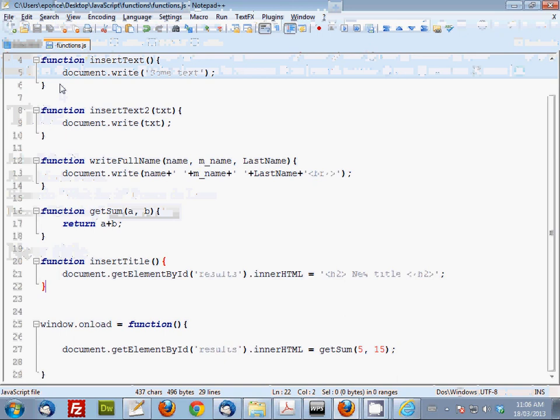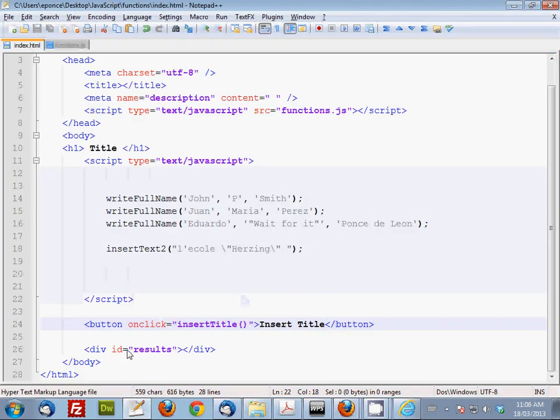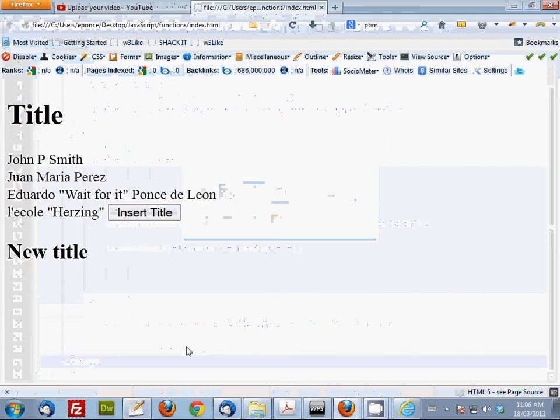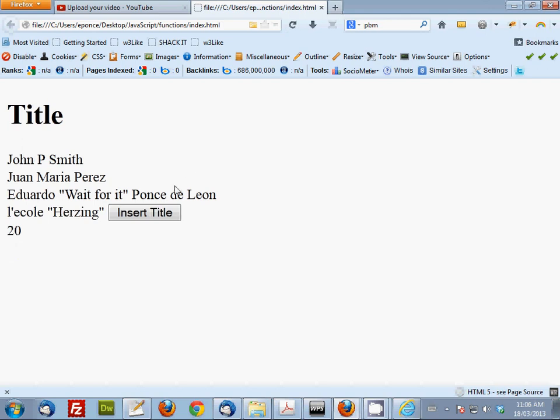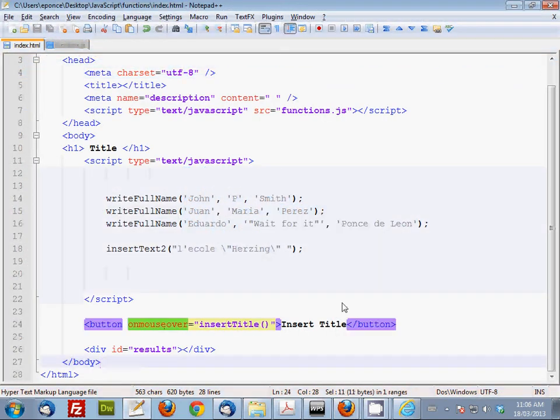There is onclick, there is onsubmit, there is onmouseover, onmouseout, onchange. Let's try onmouseover. Just by putting the mouse over, not even clicking. Okay? So those are the ways of calling functions.